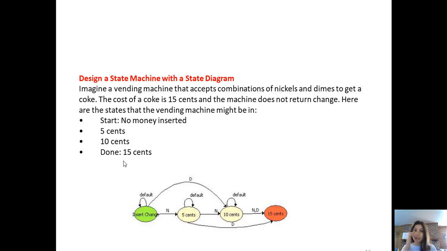It's useful for your project, if you want to work with a state machine, to draw a state diagram so you don't miss anything. And here all these 4 states, the start, 5 cent, 10 cent, and done, or the dispense state, are all called states, different states that the program can be in.